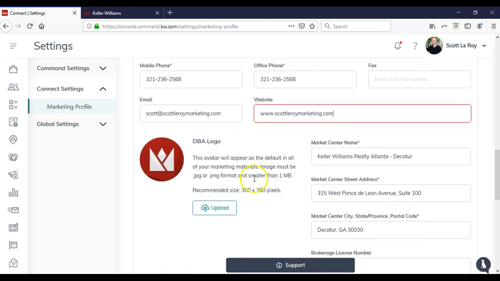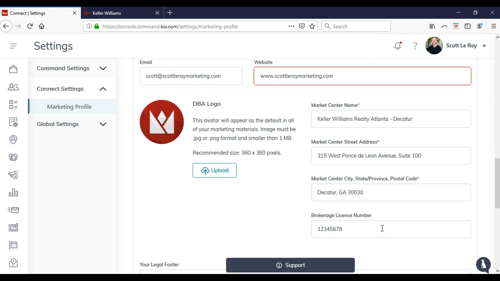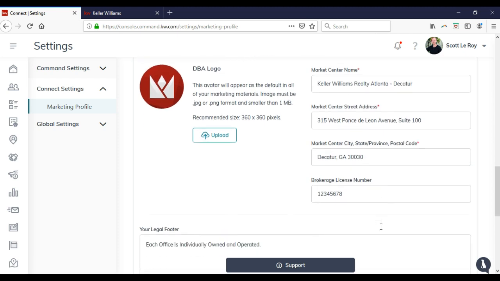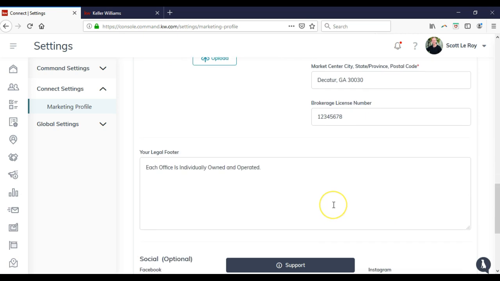And then even further down, you can also take a look. Here's where your Market Center logo would go, or the Doing Business As logo. You can put inside your Market Center name on here, the address, obviously the city, state, zip, or city, province, postal code. You can put inside the brokerage license number on here too. There's even a section for a legal footer in case there's certain information you need on there.